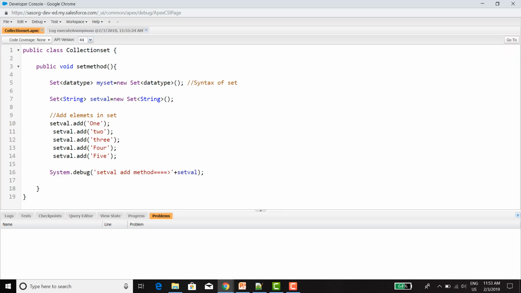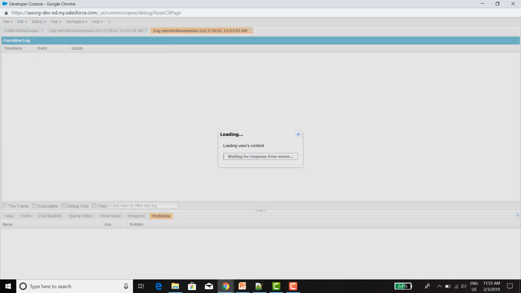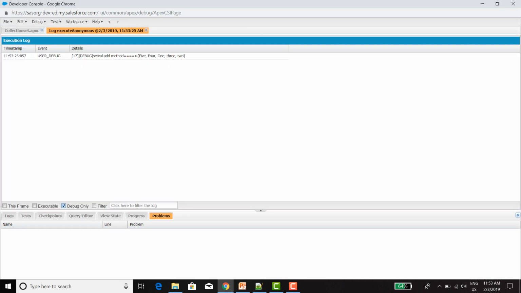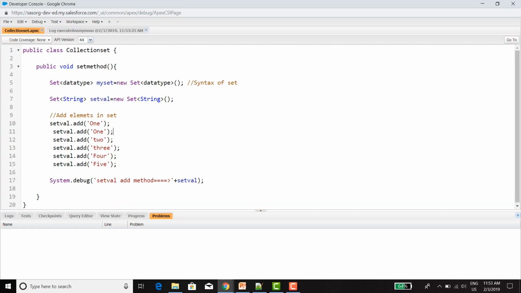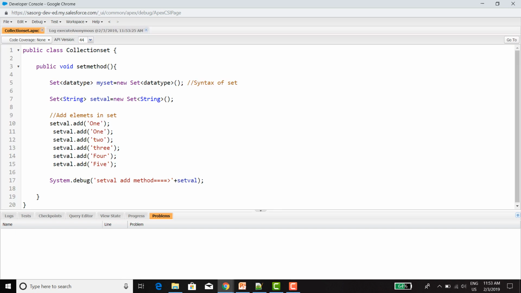Now we'll see duplicates. We can add one duplicate value and check in our output. I have added two 1 values. Now we will see the output. Go to your execute window and click on the execute button. Now see, I have added two 1 elements, but it is printing only one. So that means it won't allow duplicate values and it won't maintain any order. So it is called a set.